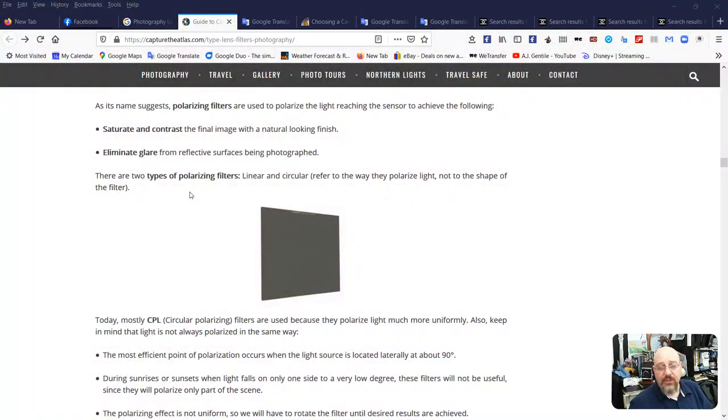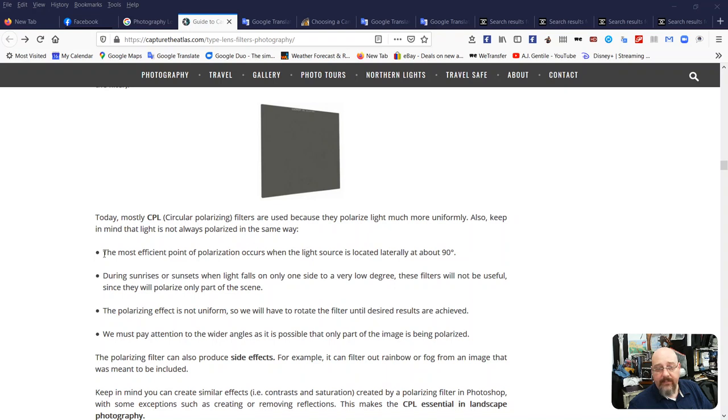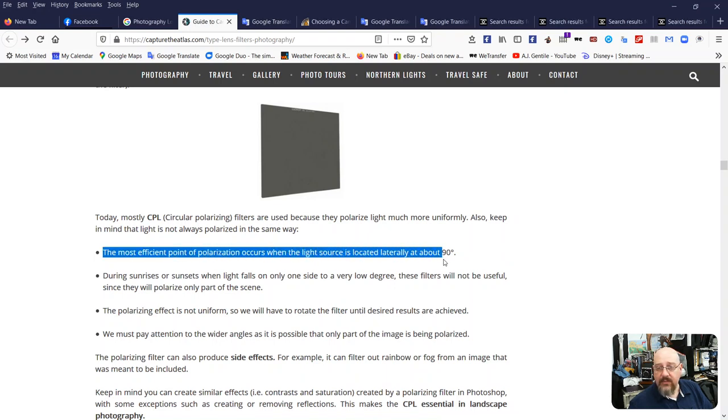What else? Okay, so circular polarizer, what that does is, and typically for the circular polarizer to work properly, the most efficient point of polarization occurs when the light source is located literally at 90 degrees. So typically if my light is coming from over here, that's where I can actually control, because that is also known as stray light. Stray light is any light that's coming in on the sides of your optics. Okay.